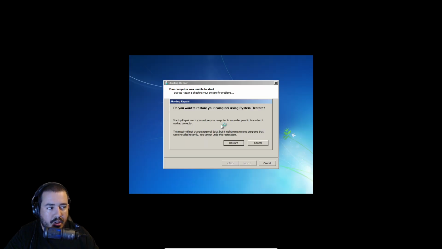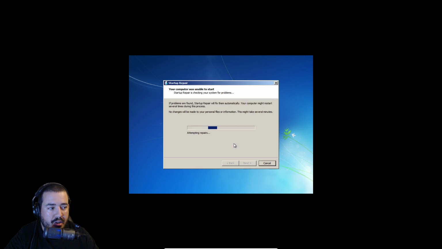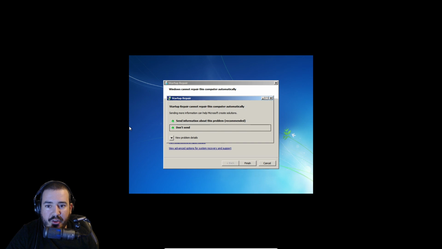Start repair. You want to restore your computer, restore. It could take a while, so I'm going to go ahead and pause the video and wait about an hour and see what happens after this. A few moments later. And there it is. I don't even have to wait 2 minutes for this to pop up right here.